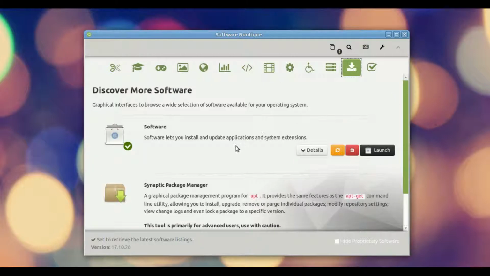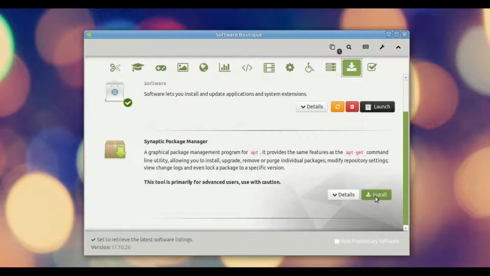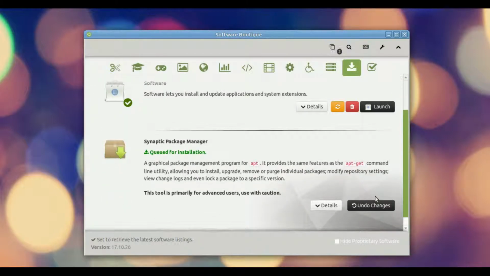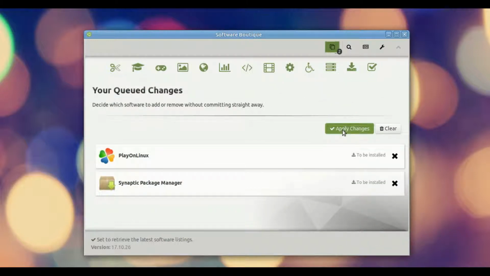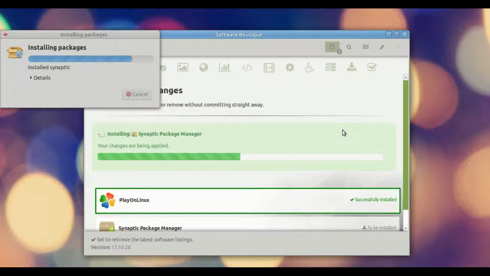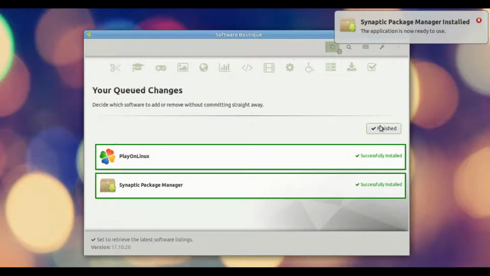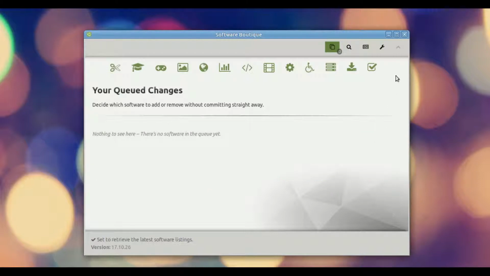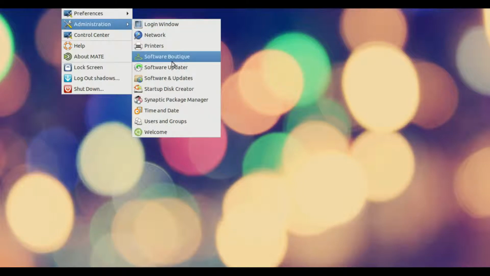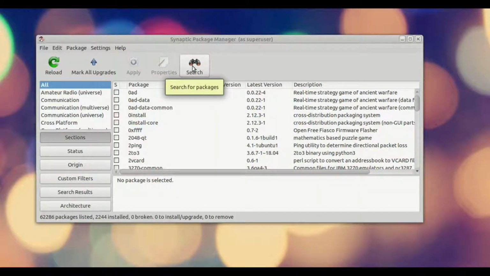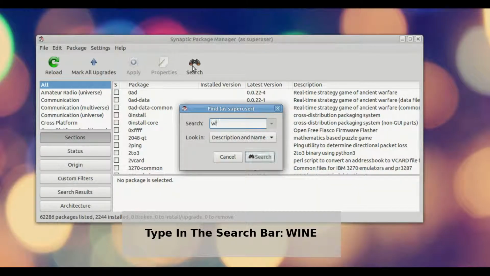Once that's done, look to install the Synaptic Package Manager. With both programs installed, you are going to launch the Synaptic Package Manager. In Synaptic, in its search bar, type in the word Wine and click on Search.